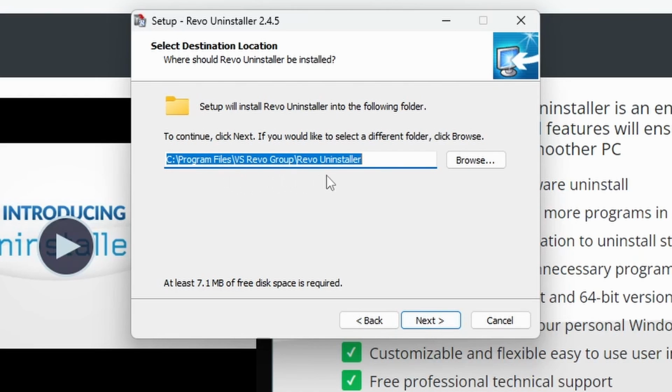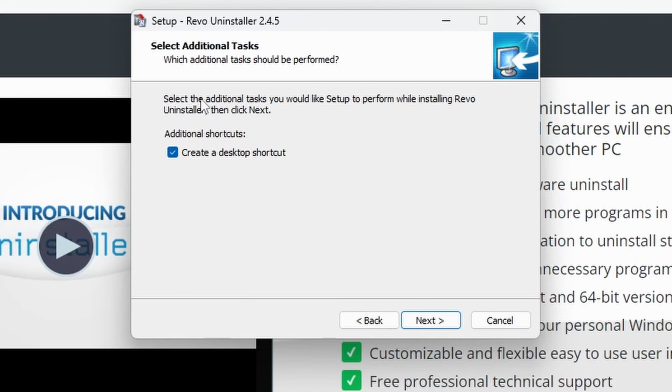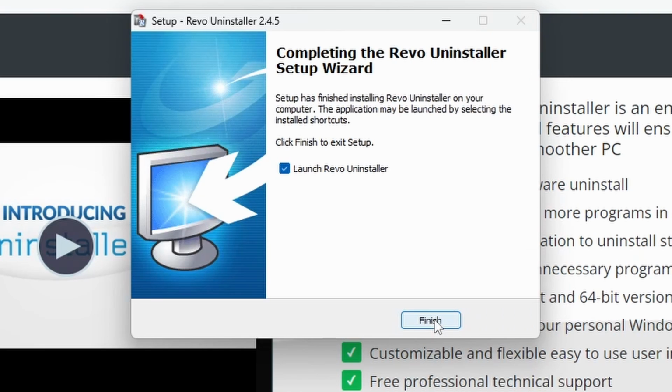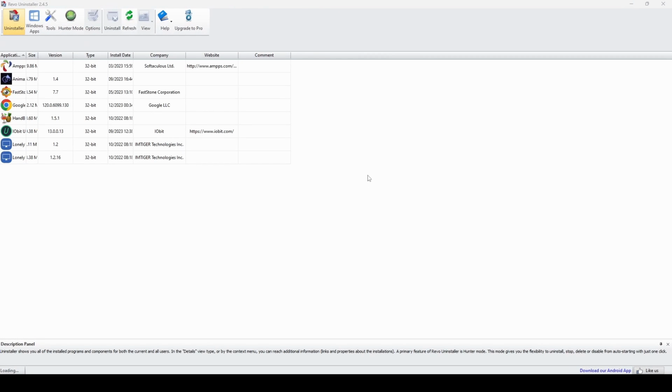Default location is in Program Files, VS Revo Group, Revo Uninstaller. That's fine. It only needs 7.1 megabytes of space, not much required at all. And we'll let it create a desktop shortcut. Then it'll get us to review the settings. There's not many, to be honest. Then we can click on Install, and it installs that fast. If we leave it checked to launch Revo Uninstaller, Finish there, and there we have it.